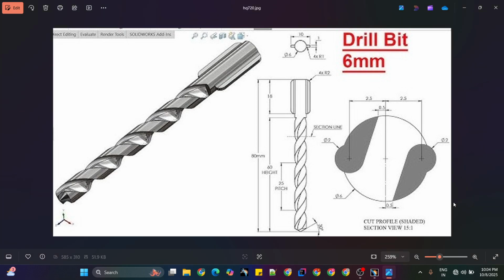In this video, we are going to discuss how to design a drill bit having a 6 mm diameter. So here in the drawing you can see the total length of the drill bit will be 80 mm and the usable height of the drill bit is 60 mm, and the pitch of the profile will be 25 mm diameter, and here you can see the wedge at 10 by 3 mm, and 18 mm length of that wedge.